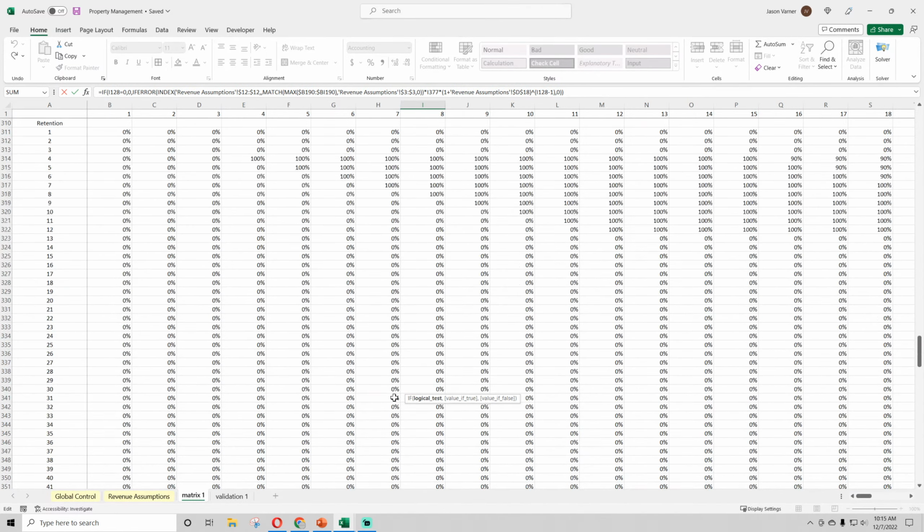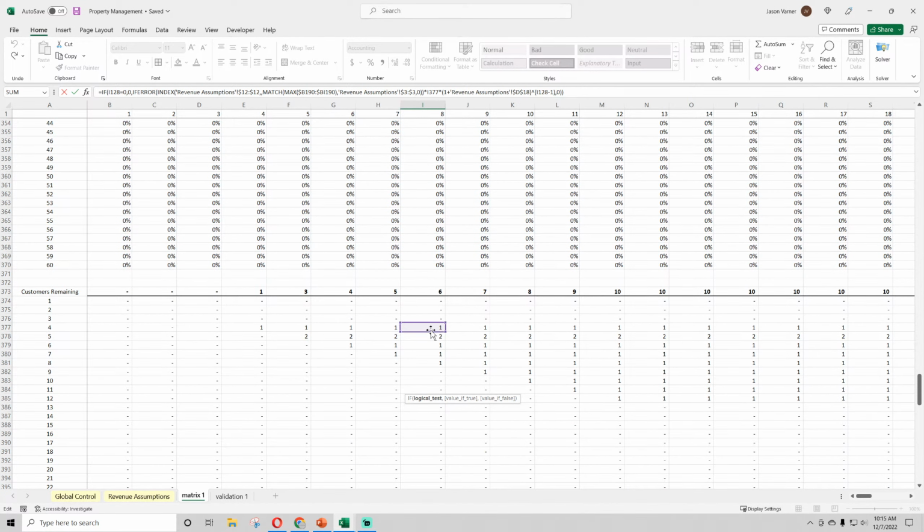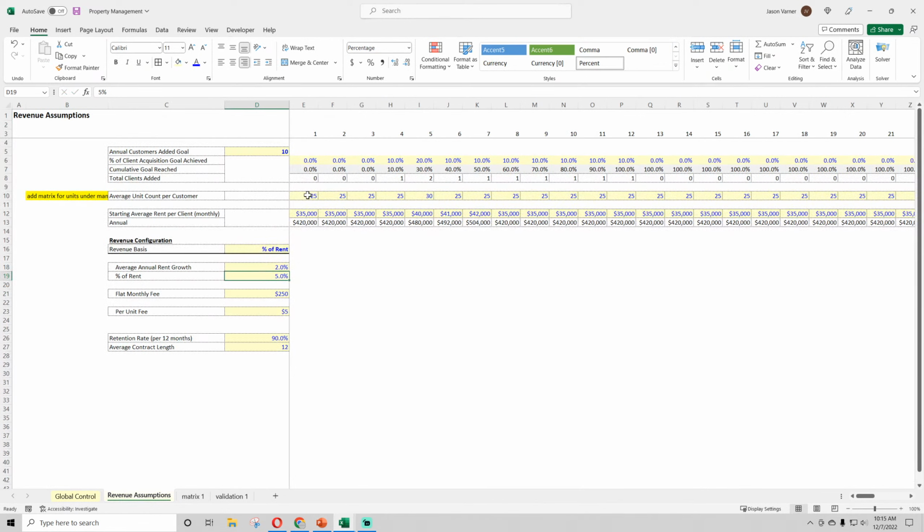and 377, which is customer count here. Okay. So we have customer counts remaining times the starting rent. So however many customers are remaining times the starting rent, and then that rent start is going to be also raised based on whatever this growth rate is. And then this percentage is the fee.